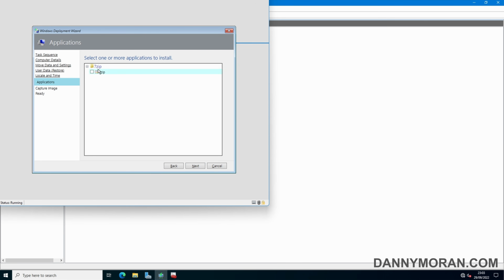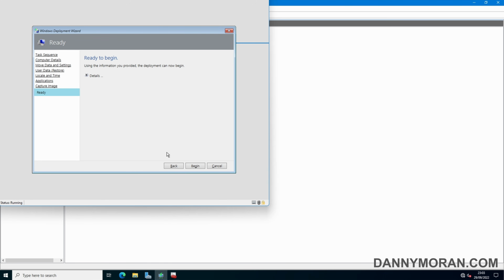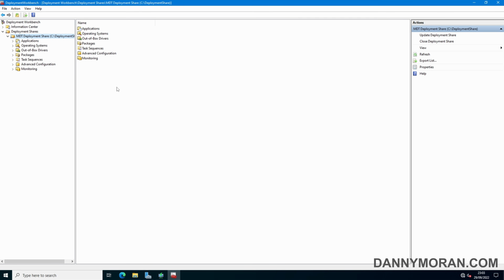Here we can select any applications. And then if we want to capture an image, we can do that here. And then the next thing we can press is ready. But what I'll show you how to do now is if we go back to our Deployment Share or Microsoft Deployment Workbench.